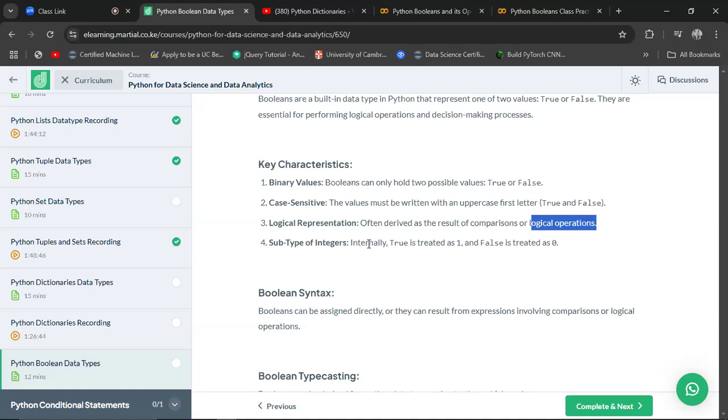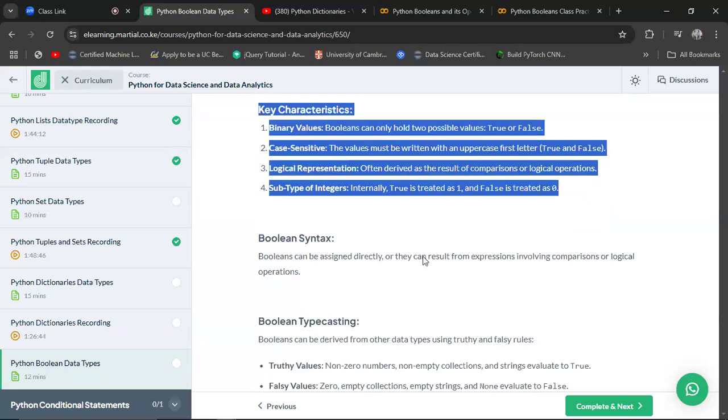So initially, if you go to the computer internal system, true is mainly treated as 1. I think I've mentioned this one. And false is actually treated as 0. So you can actually work with them in embedded systems whereby you're treating true as 1, false as 0. And you realize that machine language is mainly written in the form of zeros and 1s. Those are the main characteristics of a Boolean data type.